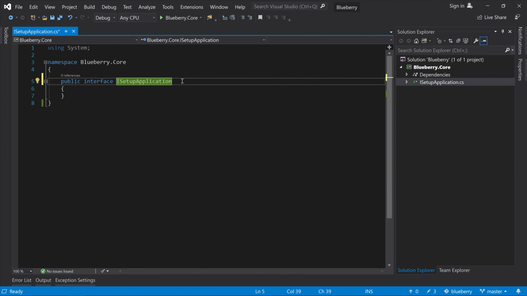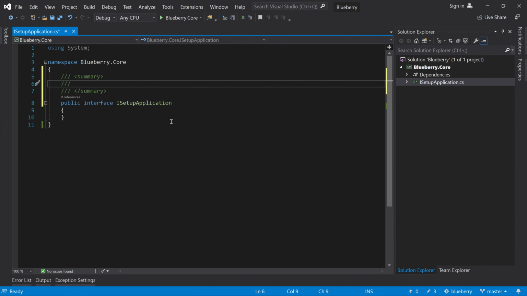This will be the starting point of the application, and they can use this to inject their application specific dependencies, or anything that's specific to that UI, if there's anything specific to that UI. So we'll start with a comment here to say the entry point into the Blueberry application.